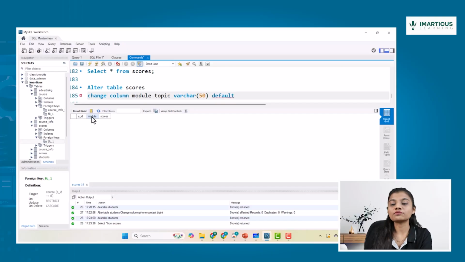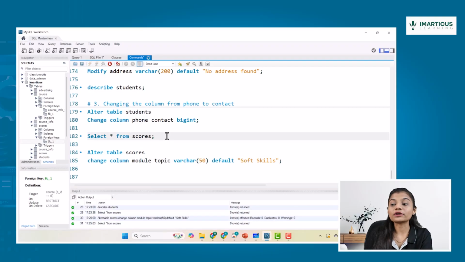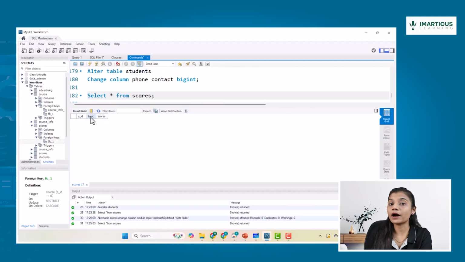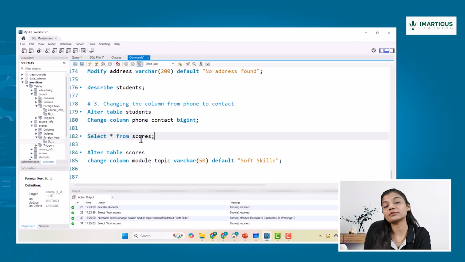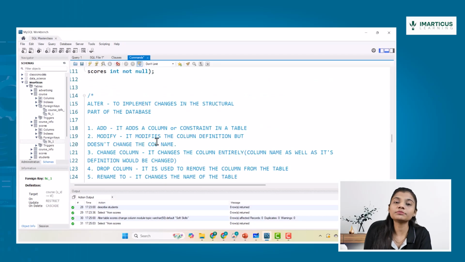So this is how change column works. Now, many people say that modify and change column are the same commands which we can use in alter. No, both are two different commands doing two different operations. Modify modifies the existing column definition but doesn't change the column name. Whereas change column doesn't modify the definition only, it changes the name of the column, which means it will replace an entire column with a new column or a new attribute, with respect to its name and its column definition.